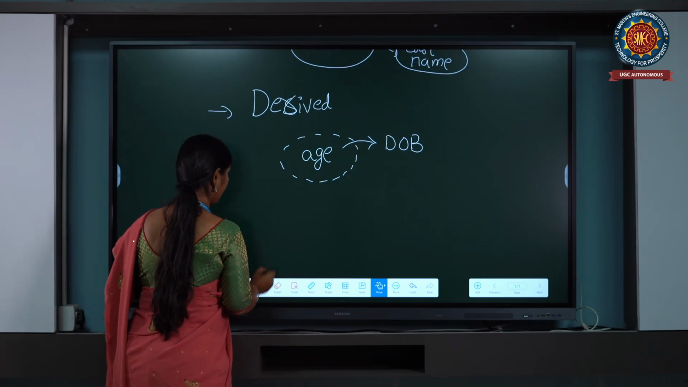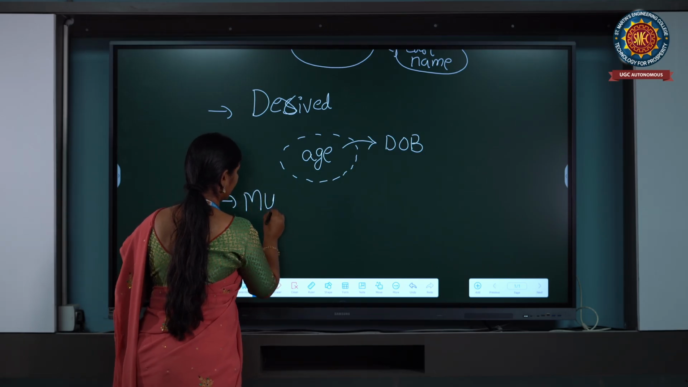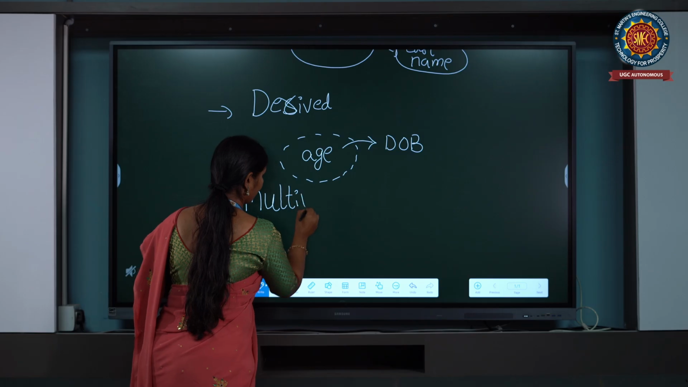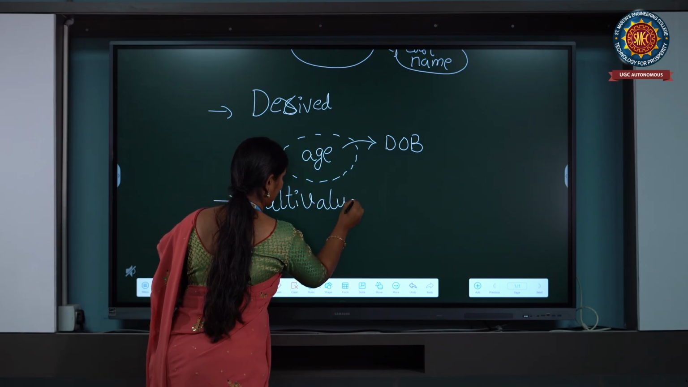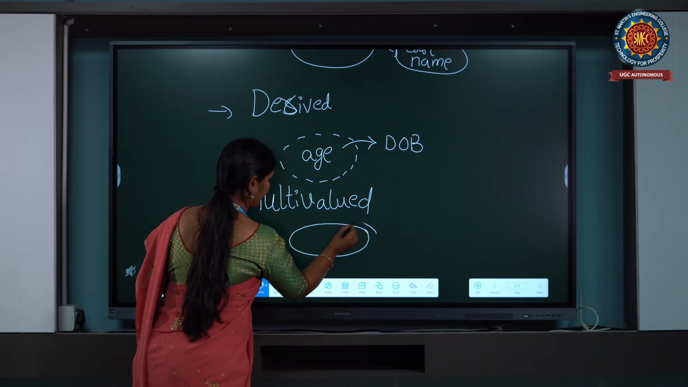The next one is the multi-valued attributes. Multi-valued attributes are defined by using the double ellipse.